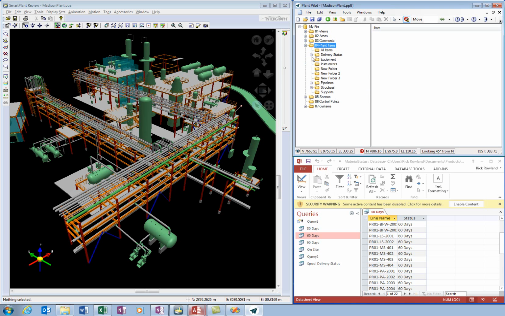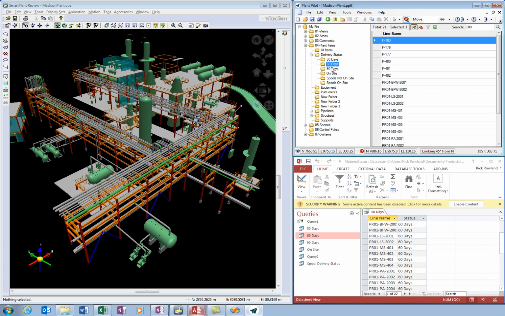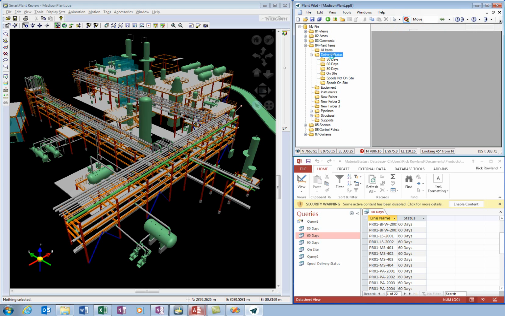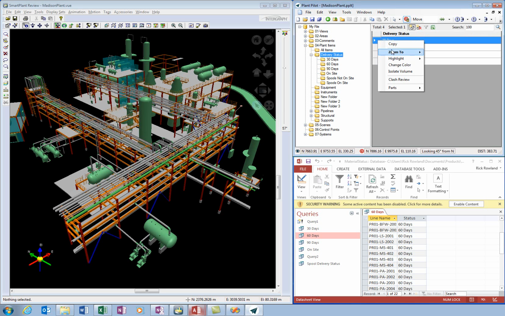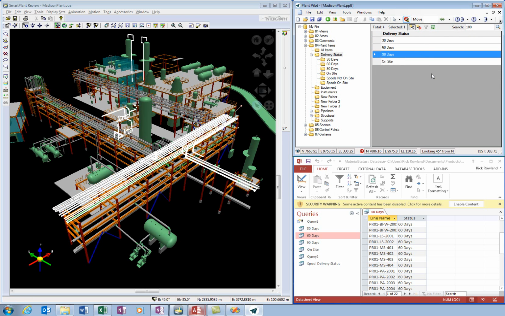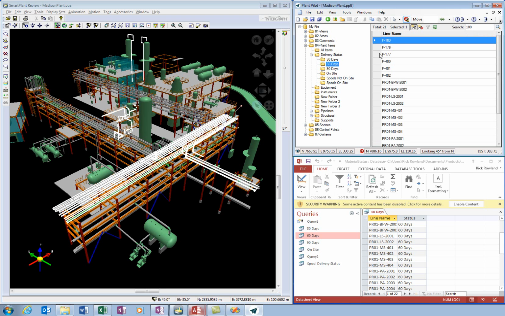So once we've done that in Plant Pilot, we can do a number of things. We can set up a folder that shows the different line numbers associated with the different statuses. Or we can have one folder that shows simply the different statuses. If you say highlight that, you can see in the model it will highlight the different statuses. And what Plant Pilot is doing is reading this information from that external Access database. So in here you've got the actual list of pipelines associated with each one of these statuses. So that helps you to find things in the model, or use the information in the Access database and display it in the model so you can quickly get a good visual indication of the different statuses.